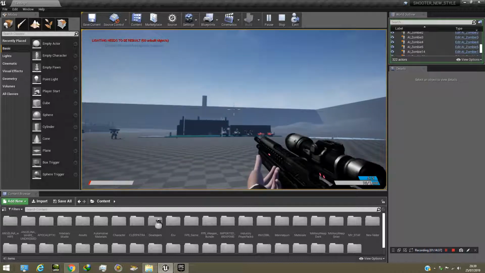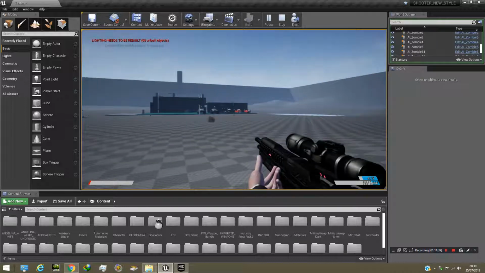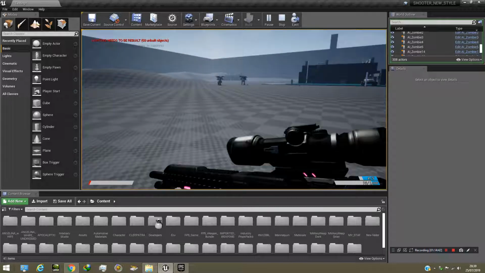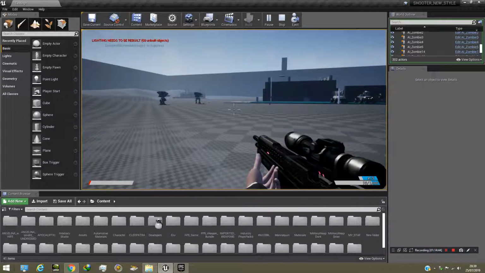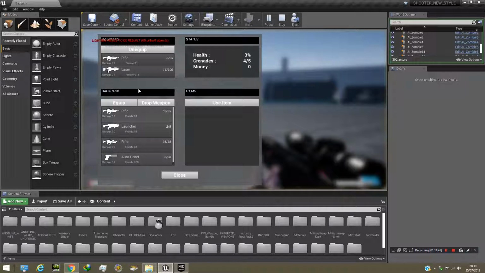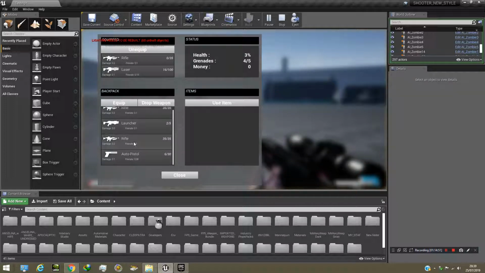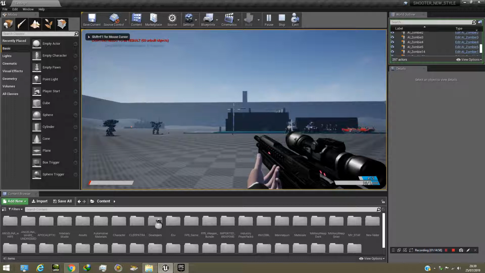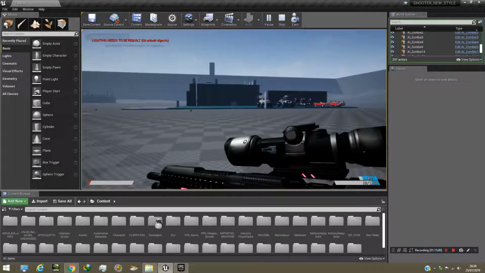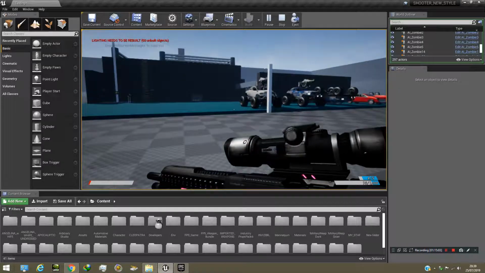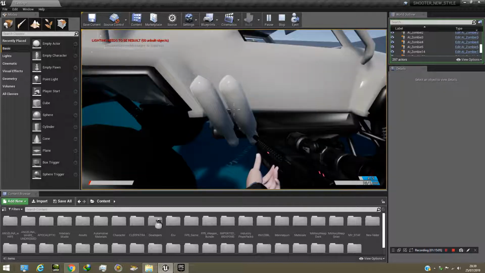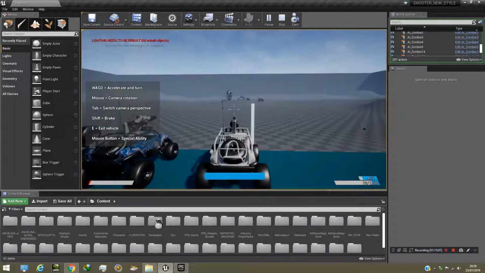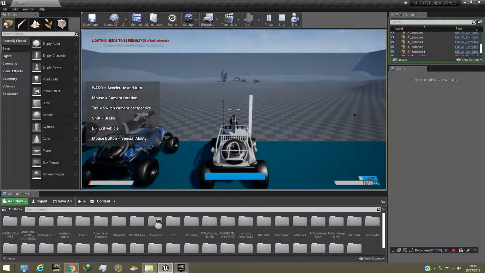Now you can use G to throw the grenade, it works fine. And if I go to E, to the menu, I can even change to a different weapon there. Let's say this. But anyway, I don't want to make it too long because I already showed you this. Now what I want to show you is that you can use those cars. Just go near them, press E, then you can use it like this.